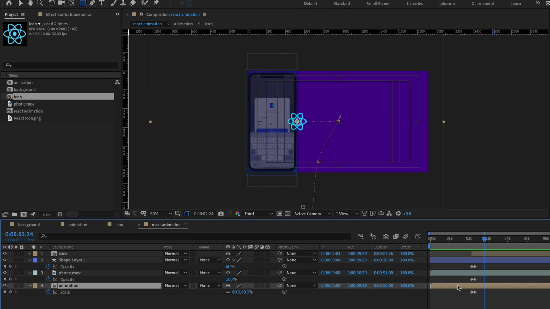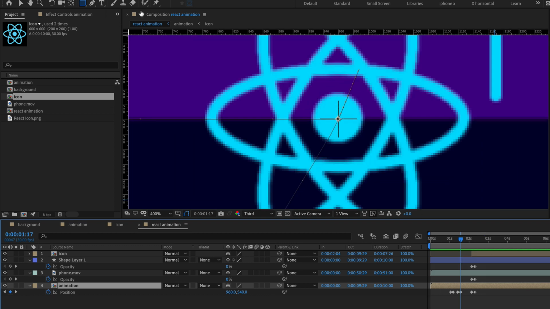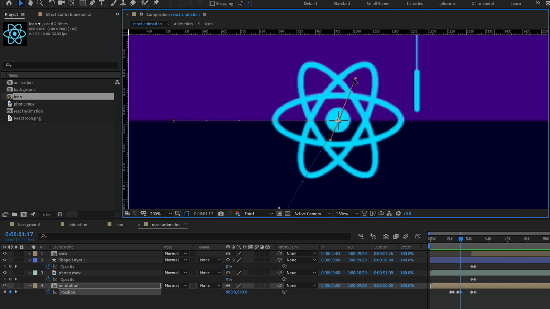So to fix that, let's click on animation and press P to open the position keyframes, and let's go keyframe by keyframe. Maybe around here, 1 second, 70 frames. Let's select the line of this keyframe and put the line straight. So I will put this over here. Okay, sorry for that. And I'll move this over here.